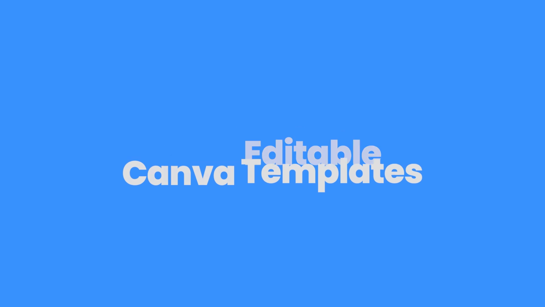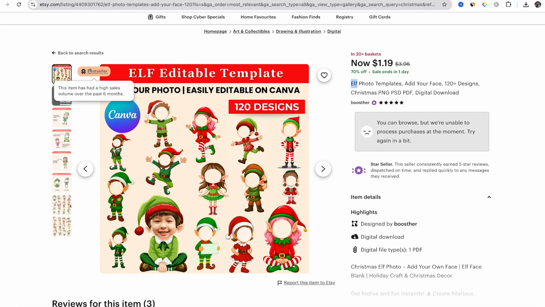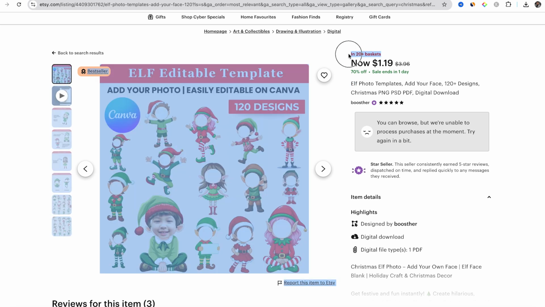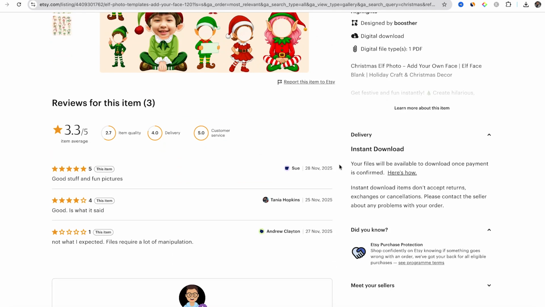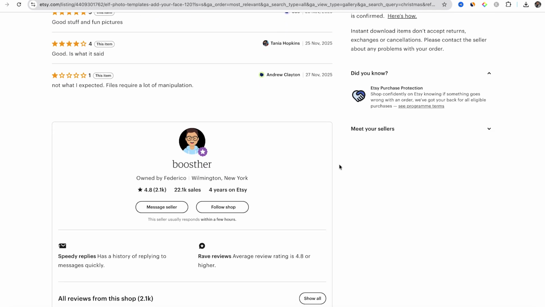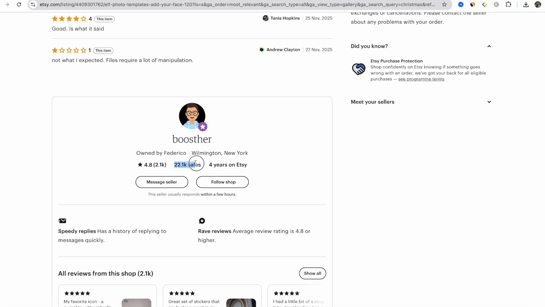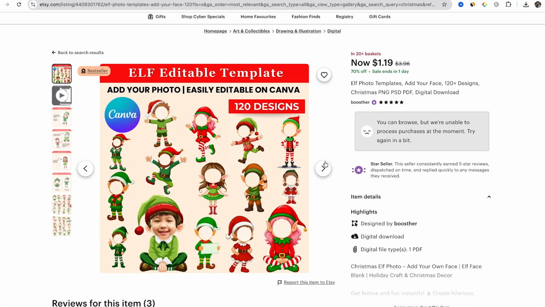Alright, the next product is Elf Editable Canva Templates. This one is also a bestseller, and it's already sitting in more than 20 carts. The shop that sells these has over 20,000 total sales. Of course, not all of those sales are from this specific listing, but the fact that it's a bestseller right now means there's clearly a strong demand for it.